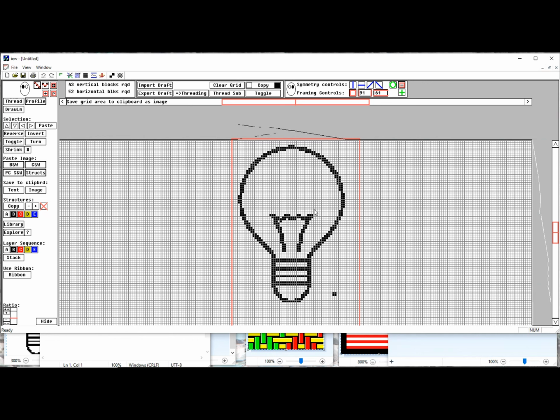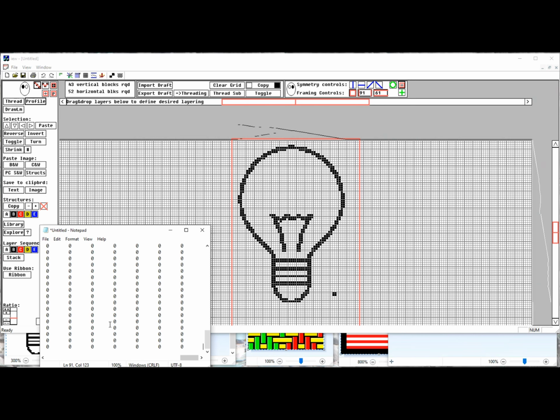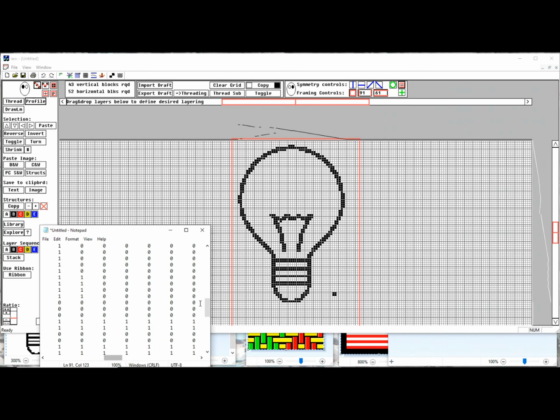The other tools I also have available here are the Save to Clipboard. So if I start with my light bulb image, and I copy that to text and open a notepad window and paste that in, if I scroll over to the middle of it, I will see that there's a series of ones where the dark spots are and the zeros mark where the white spots are. So there's actually a light bulb in that image if you can scroll around enough to see it.